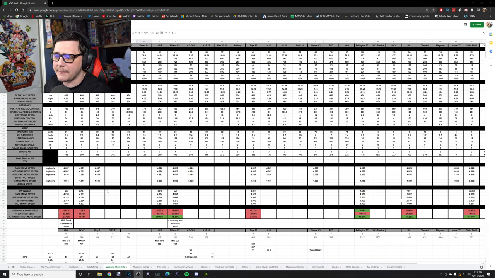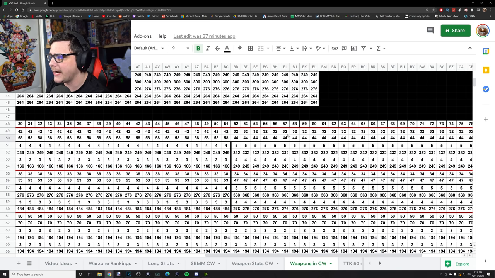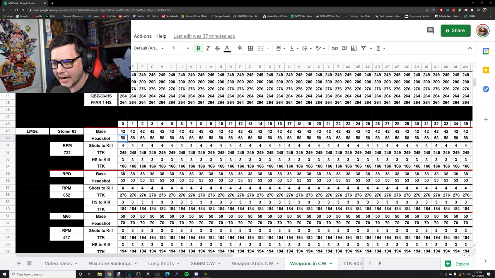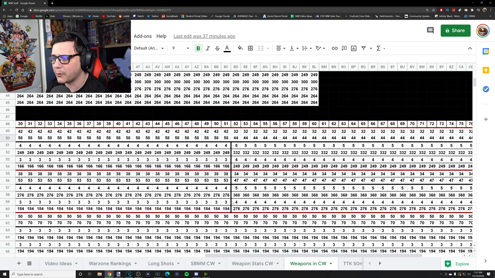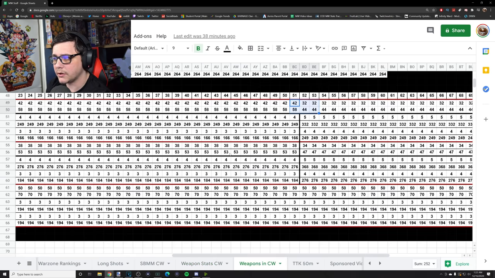When we do this, the damage values do not make sense. When we look at the Stoner and the RPD, it's supposed to do 42 base, 58 to the head. Even at further ranges, if we went all the way down here, it's 32 and 44. And then if we go over here, we can see that the RPD is 38, 53, 34, 47. So when you go back over here to Cold War stats, we can see these numbers, 51, 48, 32. So the numbers are different. That's proof there. Proof one.